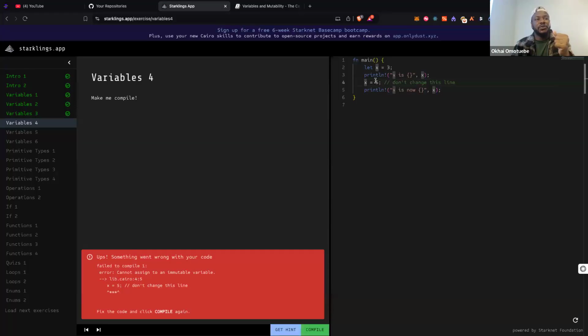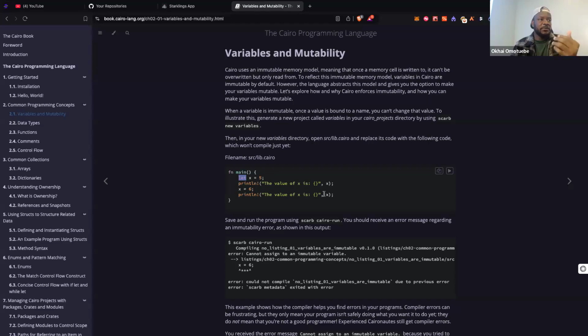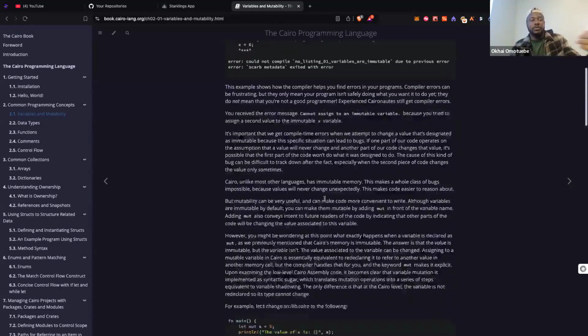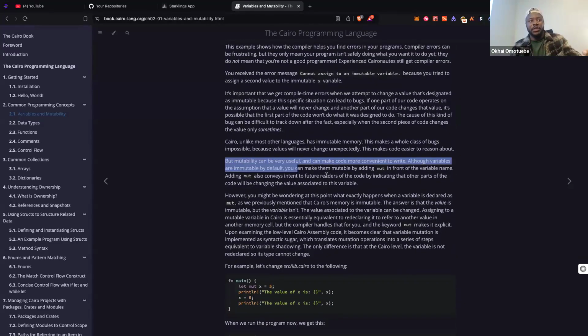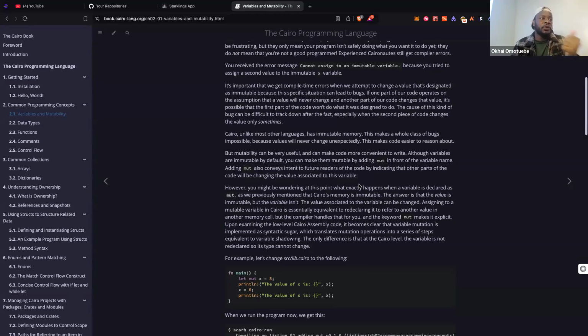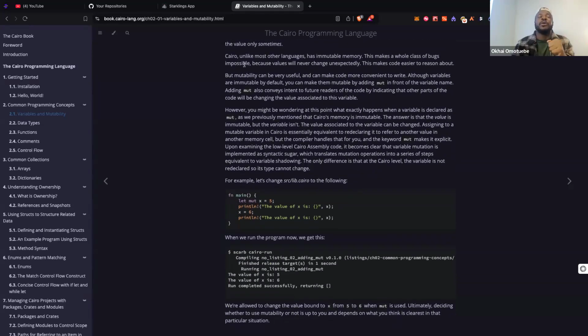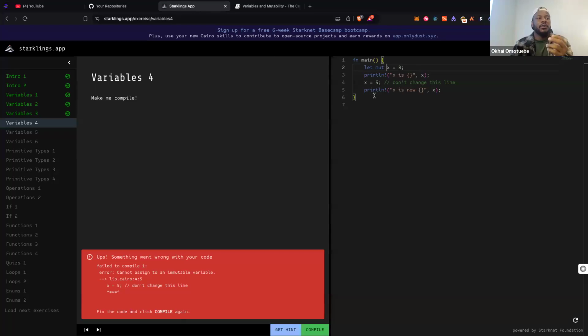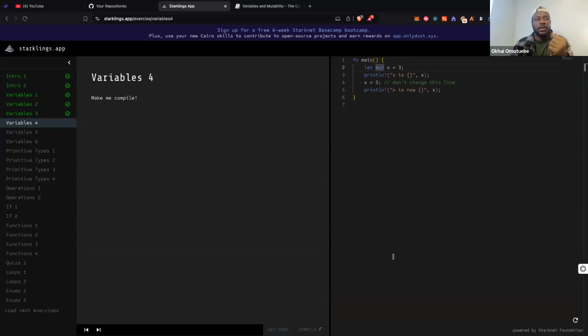So if you want to reuse this variable, we have to indicate that we need to put a mut here. So this is talking about variable immutability. And if you read through this documentation, it should tell you about this. I'm not going to spend too much time reading documentation, but I would still recommend that you go through this documentation. It would come in very handy. So anyways, when we put a mut keyword here and we try to compile this, it should work. So it's just saying that variables are mutable.